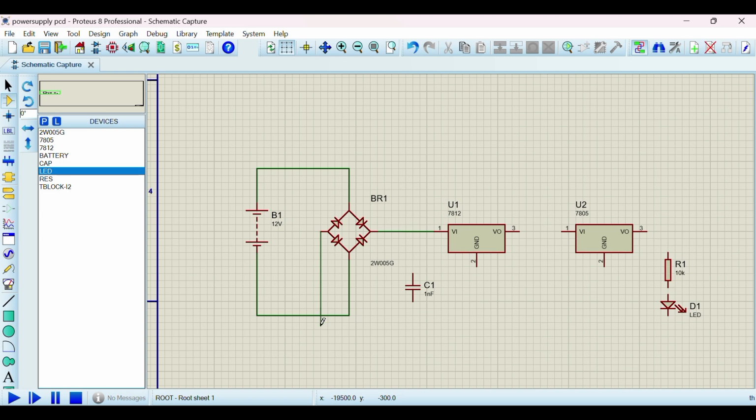Of the 7812 regulator, and likewise we connect one end of the bridge rectifier to the 7805 input and the other end to the ground. We connect all the grounds from one to the other. Ground should be connected one to the other. As we know, ground is the same for each and every component.